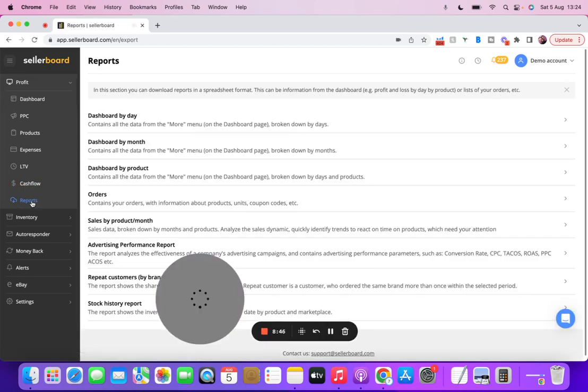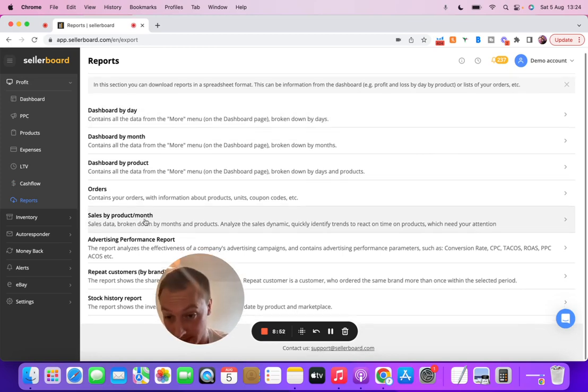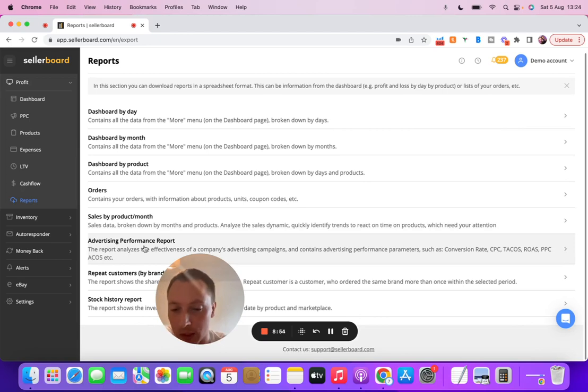You can also get all of this information: dashboard by products, dashboard by day, sales by product. If you're more of an analytical type, especially with the advertising performance reports like the ACoS, you've got all your reports you can download here. Once again, I prefer visual software, looking at data that way. But if you're the type of person that wants to export stuff in CSV files and Excel, then you can use this.